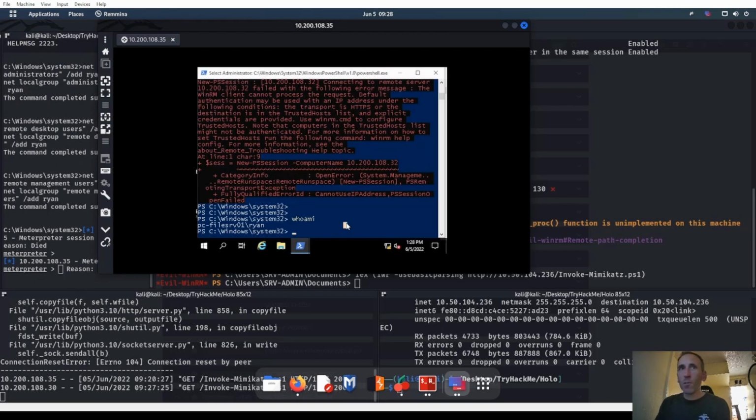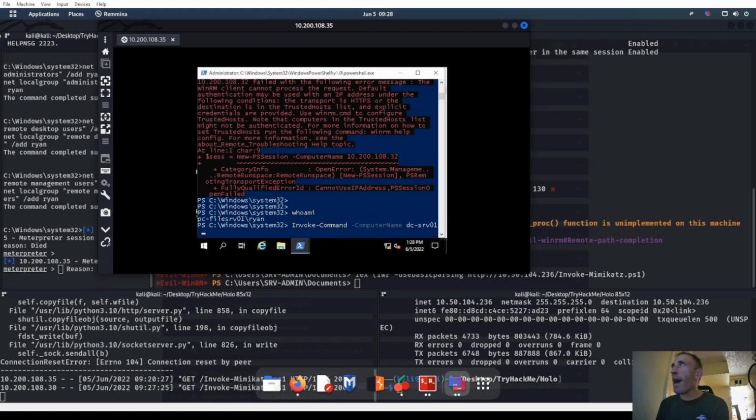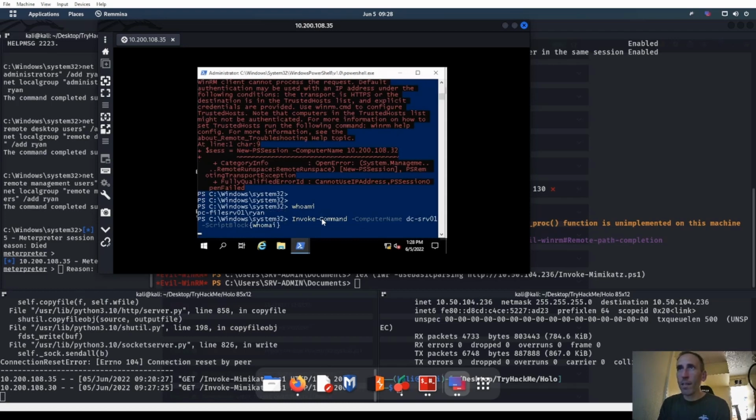So it's going to be Invoke-Command. Where do we want to invoke it to? What computer name do we want to invoke it to? -ComputerName DC-SRV01, right? That's who we're going after, that's who we want to talk to with it. And then we do -ScriptBlock. And then what do we want to actually execute on it? So we do -ScriptBlock, curly braces, whoami, curly braces. And I think that should be it, if I remember correctly.